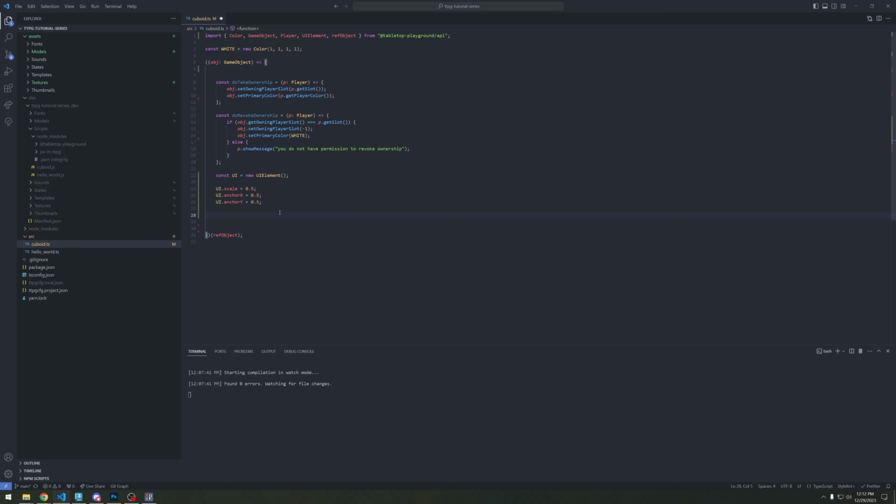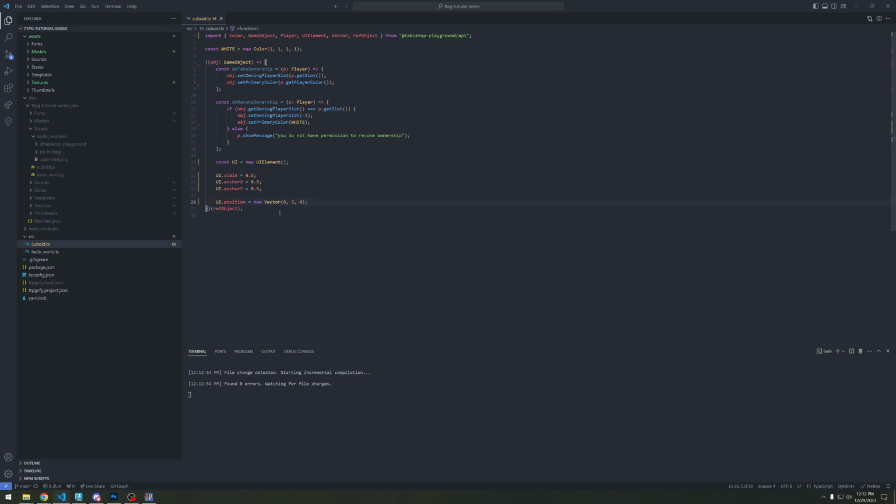And I will also do position equals new vector. A vector, of course, representing a 3D coordinate. So I think 0, 3, 0. That might be right. We'll find out. Experimentation is good here. So this just basically says where in relation to the object the UI will live.